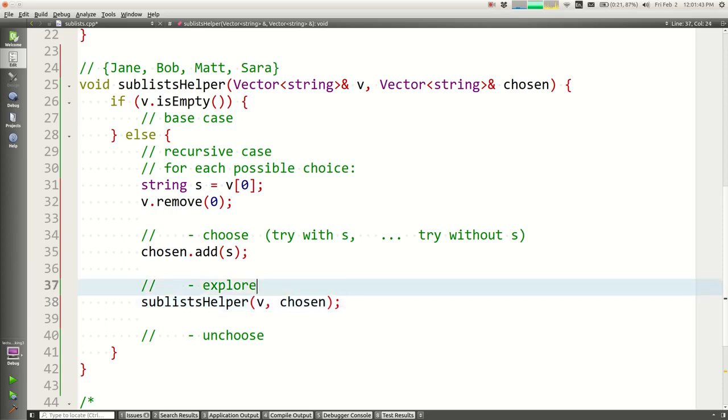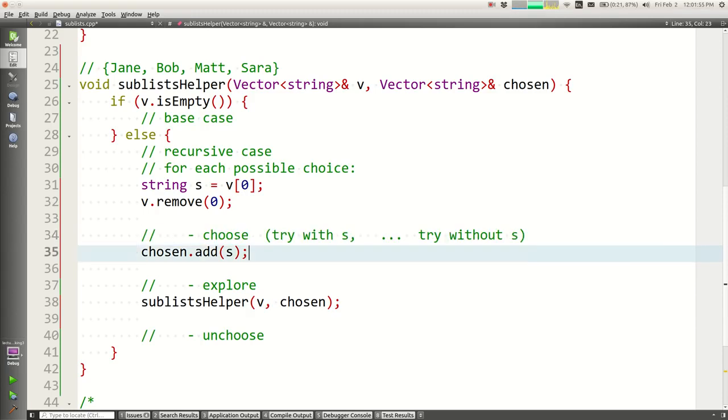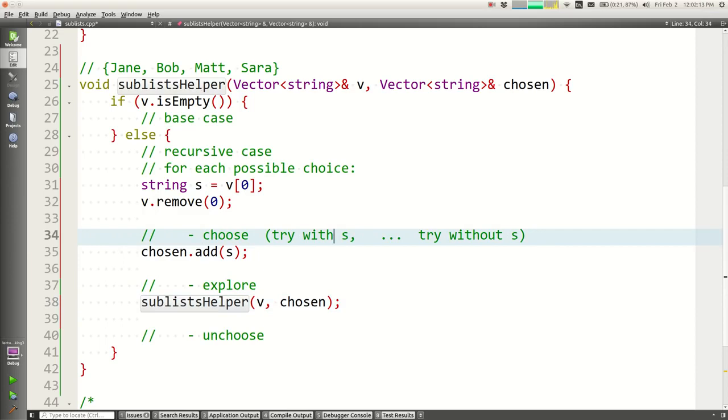Now, remember how I have to try with s and I have to try without s. How do I try without s? Yes, go ahead. Thank you. Can we do the recursive call before we add s to chosen? Oh, we could do that. So what you're saying is try first without s and then try with s?